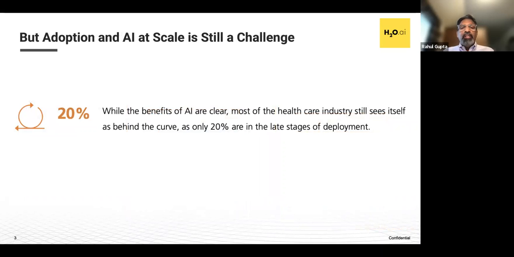adoption. And here is where we see the challenge. Only 20% of the organizations actually say that they are in the late stages of deployment. There's a little bit of a difference out here. I'm talking about deployment, not development. There are a number of organizations, and I think, correct me if I'm wrong, we have almost about 100 strong data scientists who are actually participating in this event. So the development is strong. How do we talk about deployment? And that is where the challenge is today.